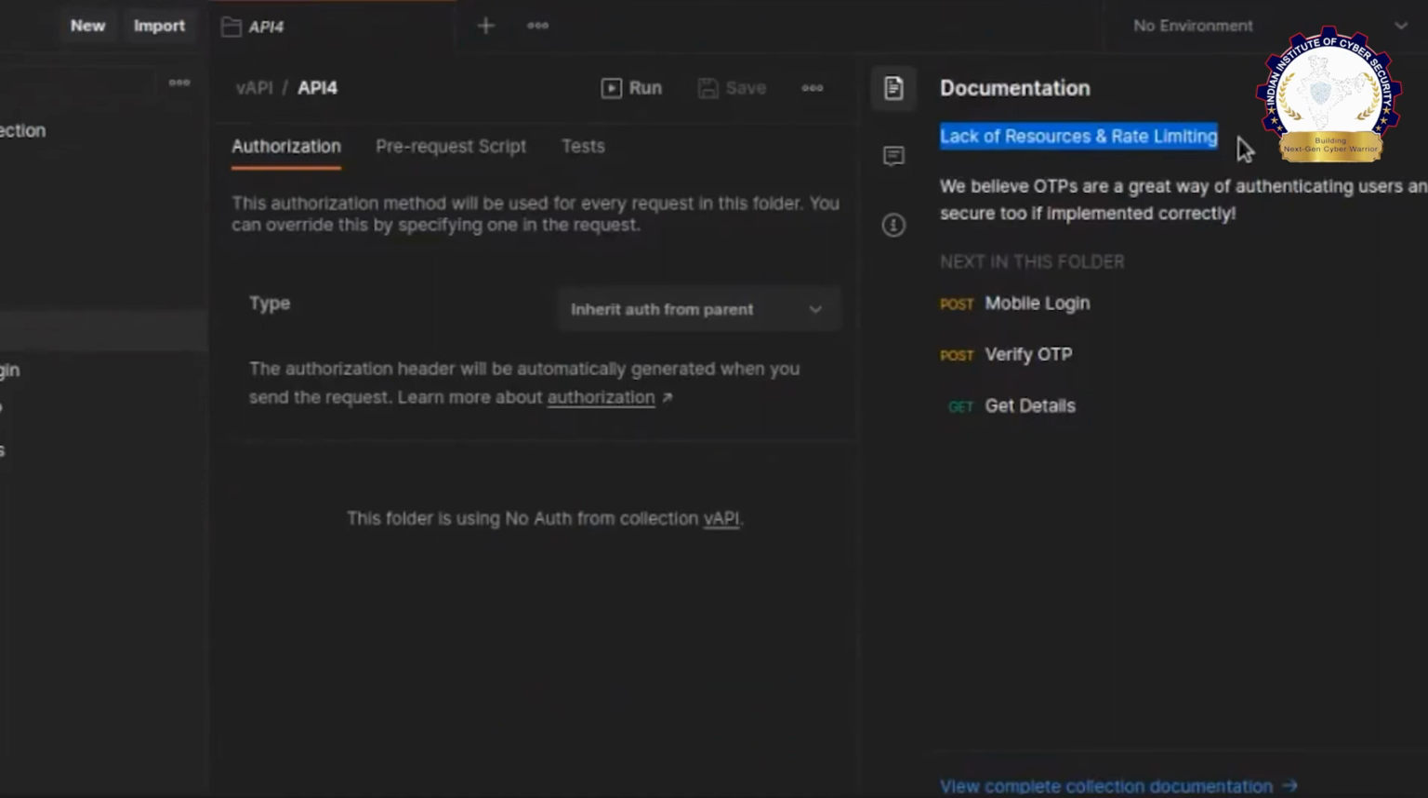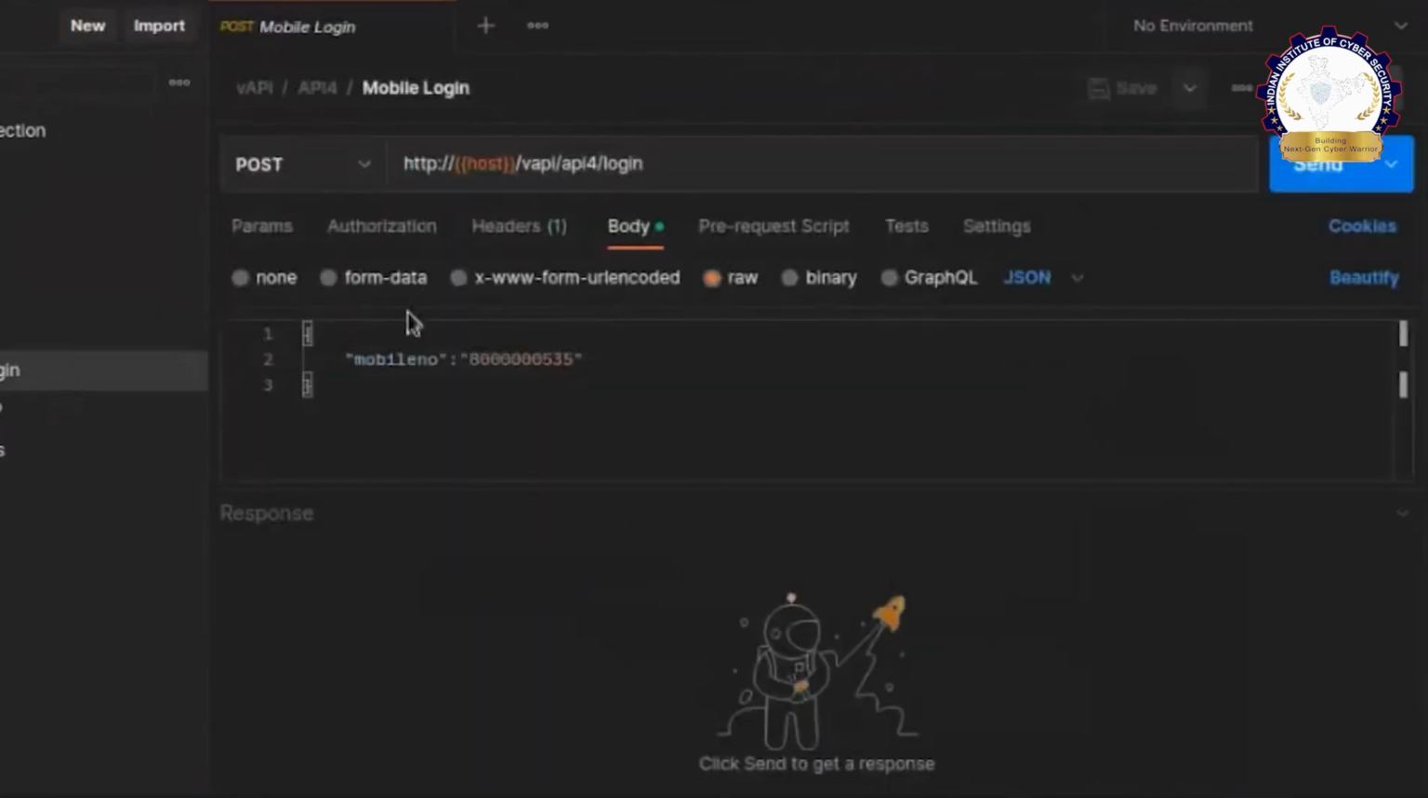What we have here is, we believe OTPs, one-time passwords, are a great way of authenticating users and are secure too, if implemented correctly. The thing here is the implementation had not been done correctly, so that's why this flaw resides. We have our first request, the mobile login.